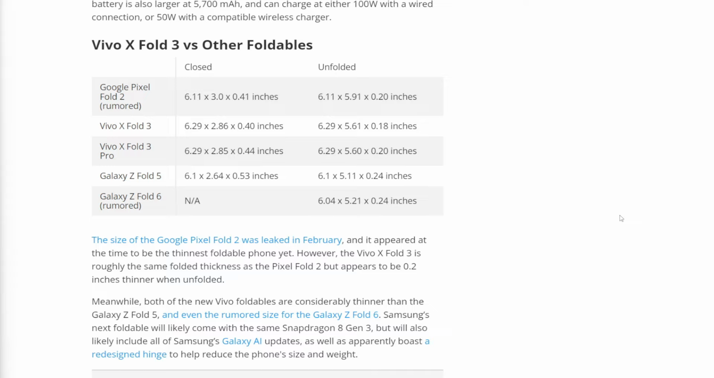But what I thought was interesting was, according to TomsGuide.com, they also put out some rumors for the Pixel Fold 2 and the Z Fold 6. And I'm actually kind of surprised that the Pixel Fold 2 is rumored right now to be 0.2 inches thick. This, of course, is when it's unfolded. When it is closed, it is 0.44 inches, 0.41 inches, which is really just kind of normal. That's not really that crazy. But when it is open, 0.2 inches, which is the exact same dimensions as the Vivo X Fold 3 Pro.